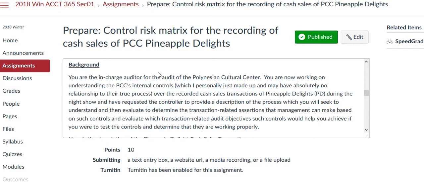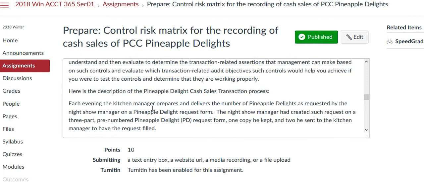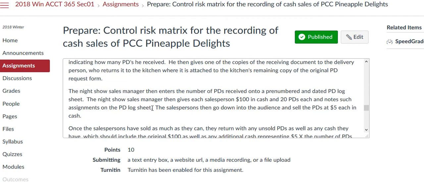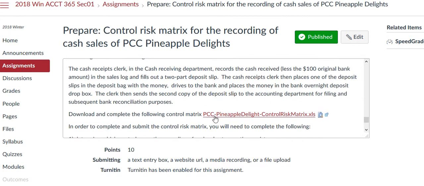So you are trying to identify internal controls, which are, of course, policies and procedures designed to provide management with reasonable assurance that the company achieves its objectives and goals. And specifically, these are controls over financial reporting, specifically this process of selling Pineapple Delights and the cash that they receive from selling these Pineapple Delights. So you'll read this narrative and identify controls in here, and then pull up this Pineapple Delight control risk matrix.